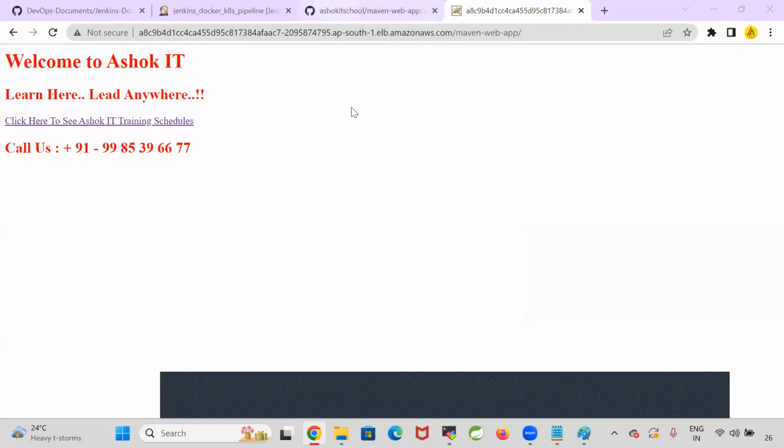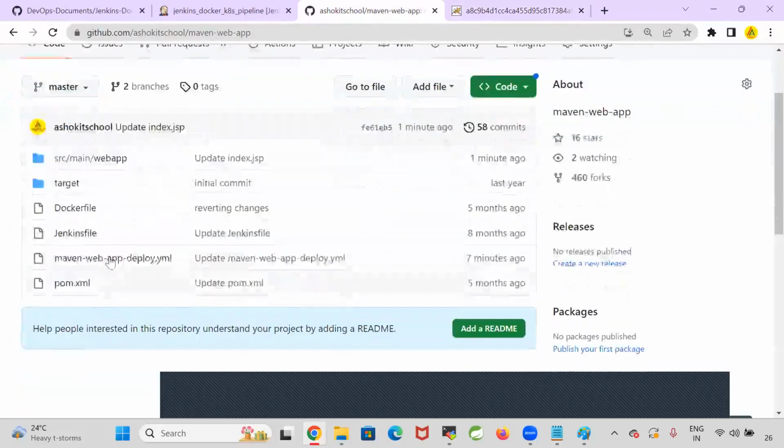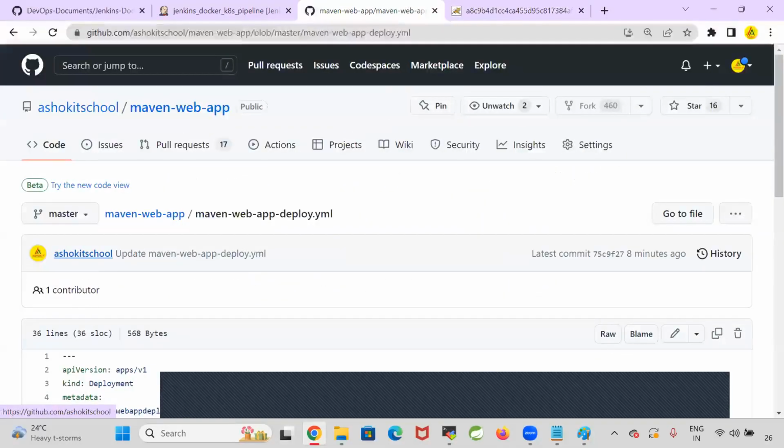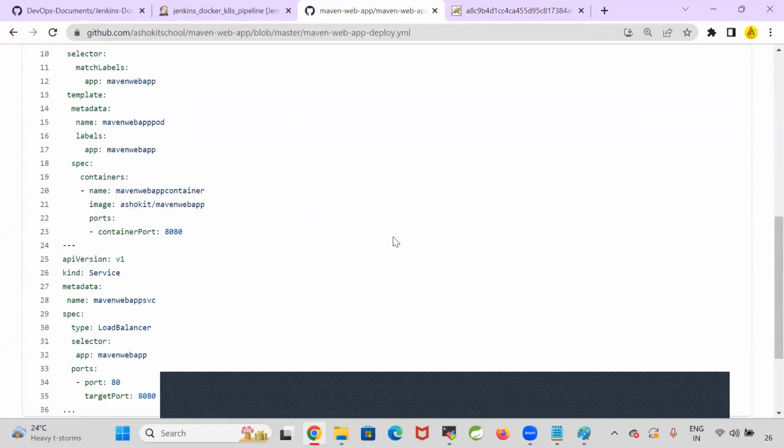That means it is not downloading the latest image. We need to configure image pull policy, which means always pull. So here, whatever image I have configured, it is using the old image. It has not taken the latest image here.